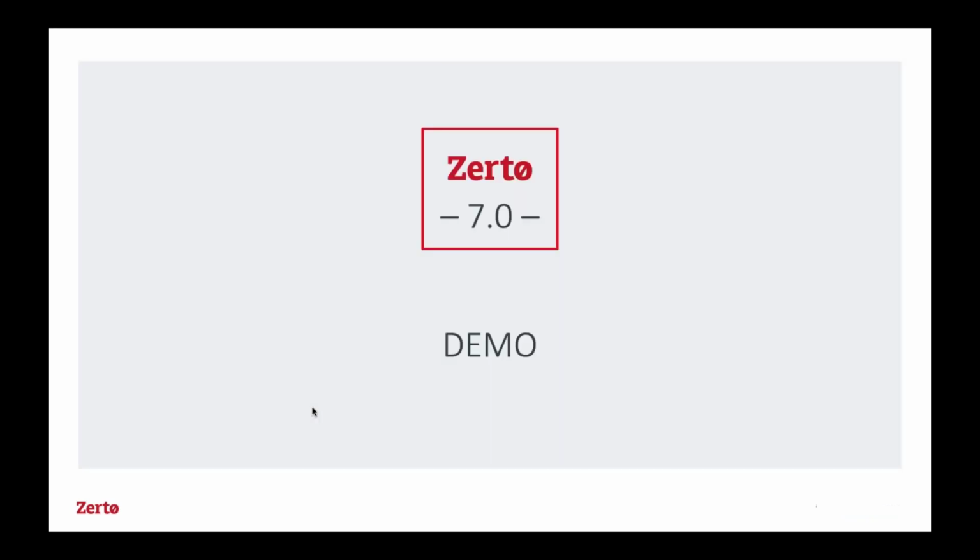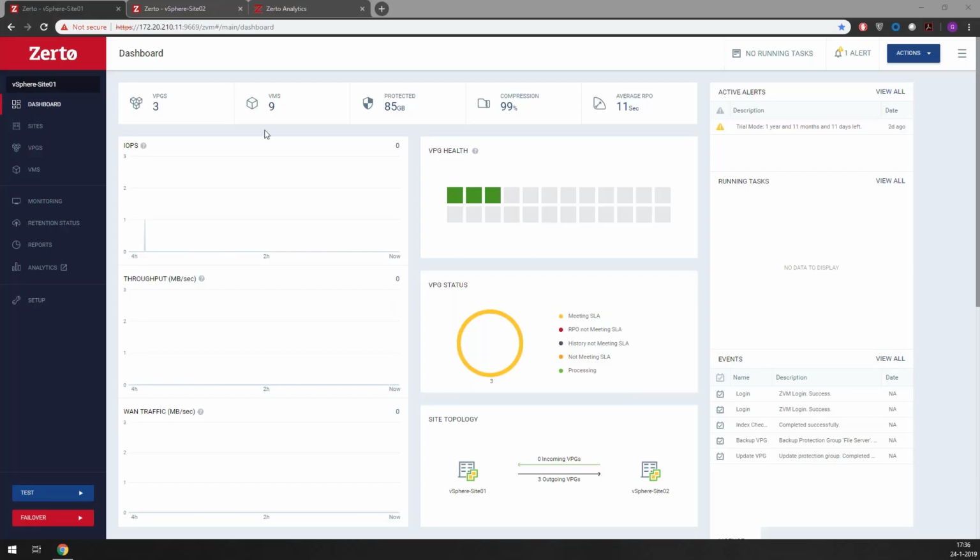Now, let's get into the most interesting piece of this session, the demo. So what I'm going to do is I'm going to take control and make sure that I can share my screen. So this is the interface.